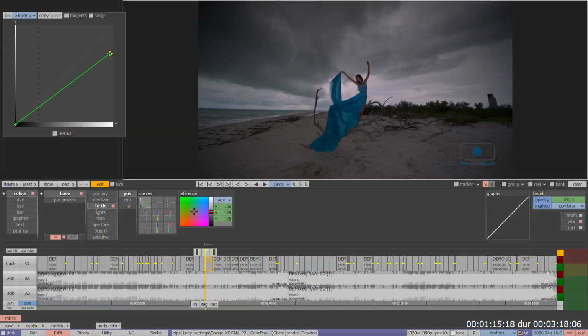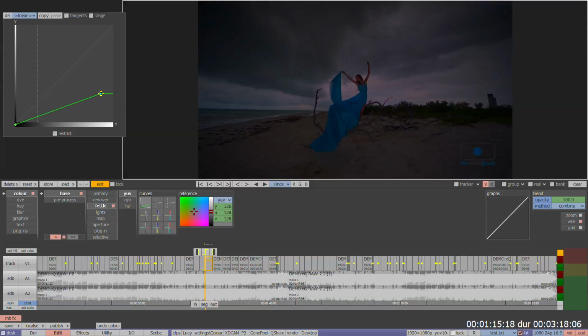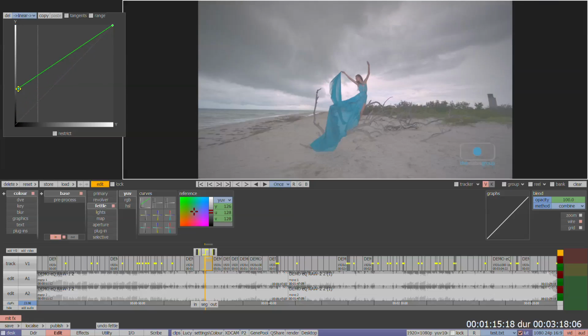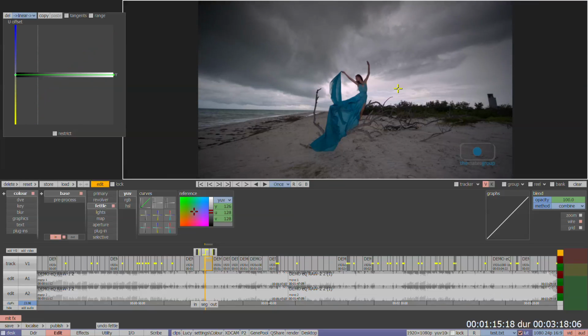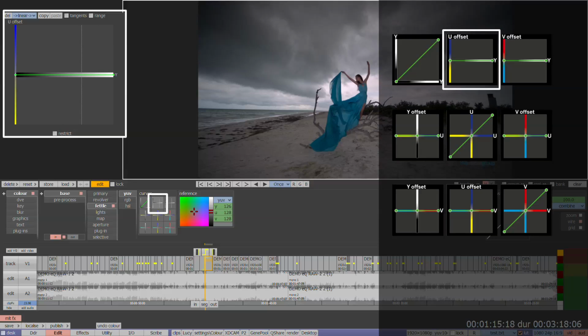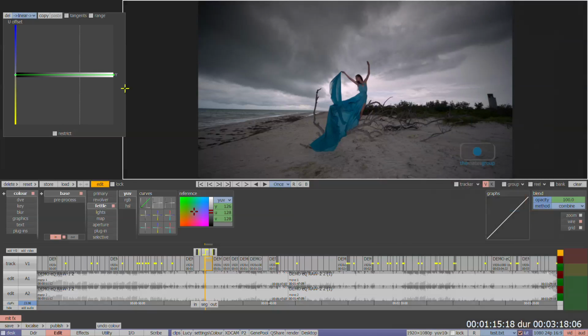So, for the first graph, we'll use that rule of Y, U, V. In this graph, we're looking at Y in and Y out. What this means is we are choosing the luminance in of the image and changing the luminance out. Using the same rule again, the next graph shows Y in and U out. This affects the luminance by adding either blue or yellow to the resulting image.